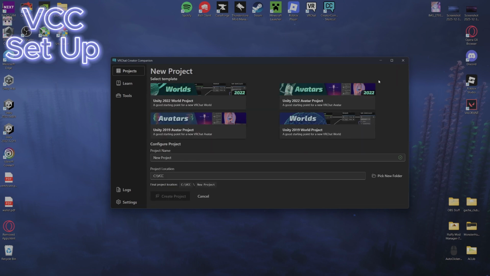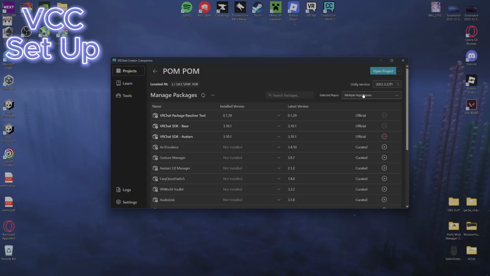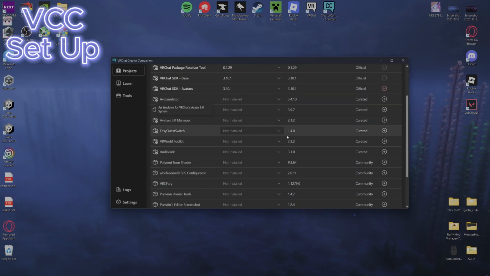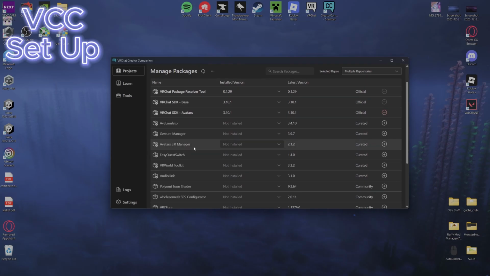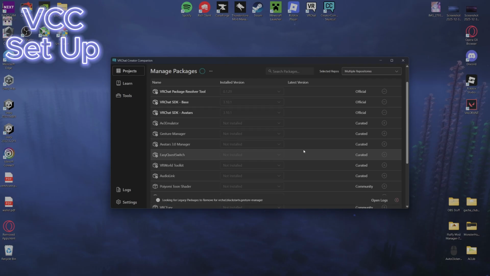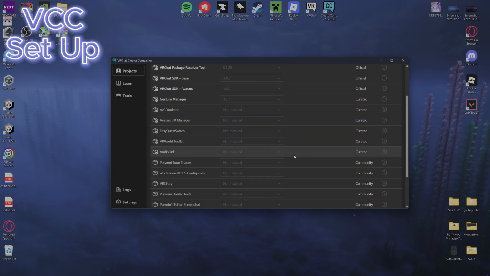So pretty much you just create project. Unity 2022 is what I'm going to be using. And then you name your project and then it'll create it. So then you automatically have these guys, but then you have all of these that I added into it. Of course, we're not going to use every single one, but we're definitely wanting gesture manager. So we hit that plus button and then it'll add it. We want Poiyomi shader.